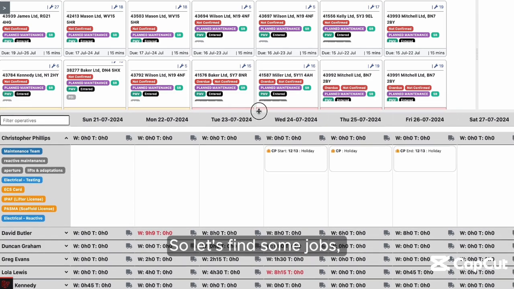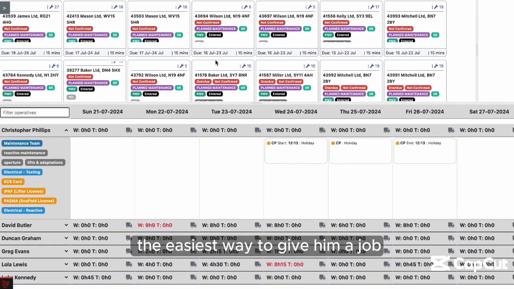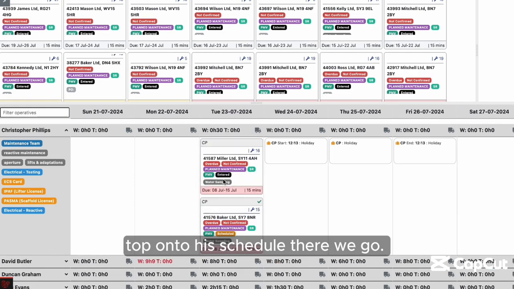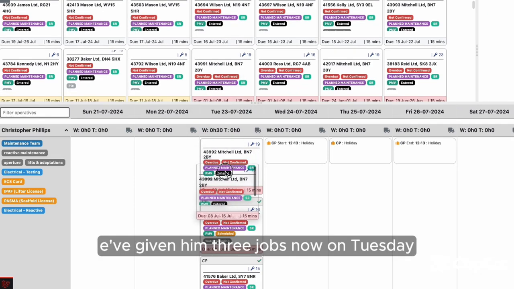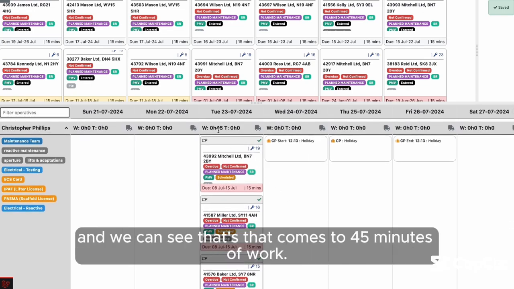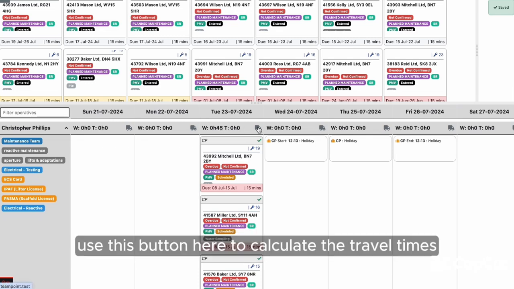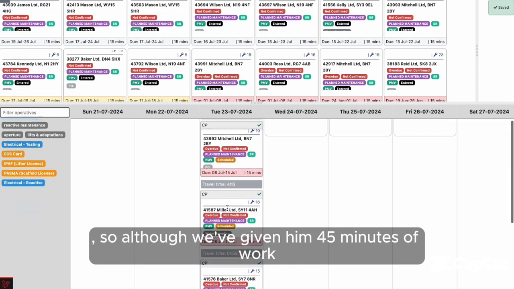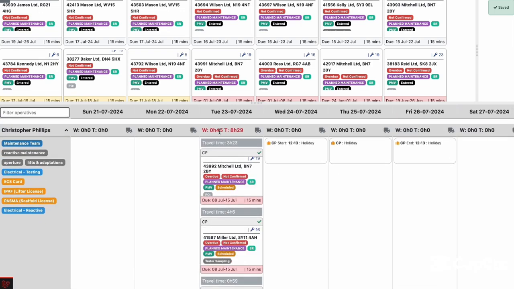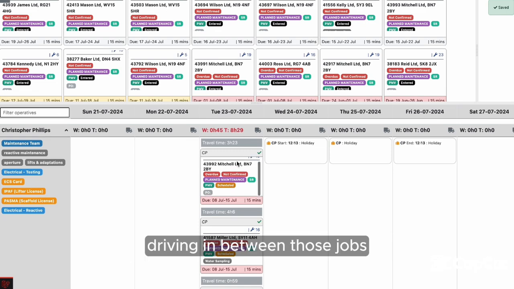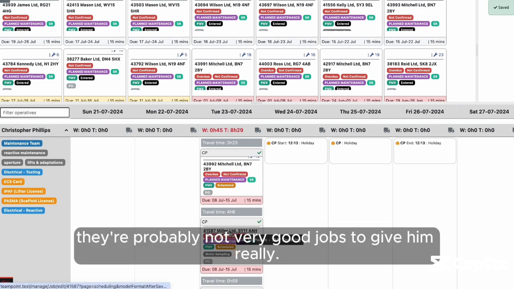So let's find some jobs. So the easiest way to give him a job is to literally drag it from the top onto his schedule. There we go. 1, 2, 3. So we've given him 3 jobs now on Tuesday, and we can see that comes to 45 minutes of work. We can also use this button here to calculate the travel times for me. So although we've given him 45 minutes of work, there's actually 8.5 hours driving in between those jobs. So they're probably not very good jobs to give him really.